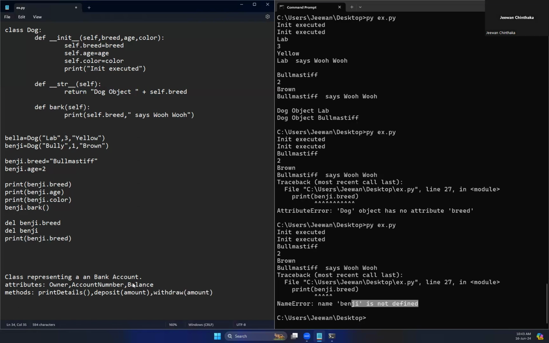Right. Then I'll give you a few minutes. Quickly write the class called bank account, have these methods, and then create some objects, perform the operations, and send it to me. Quickly do it.